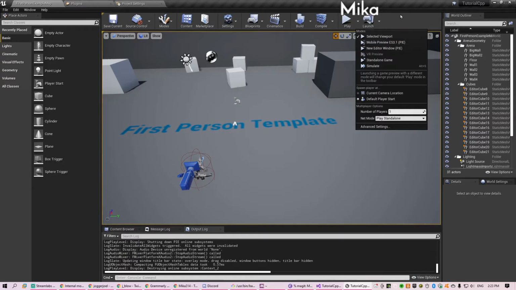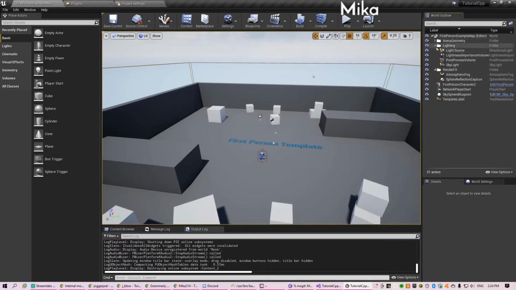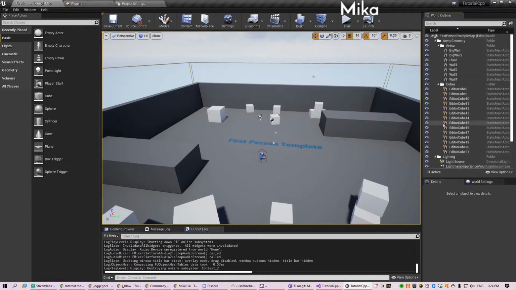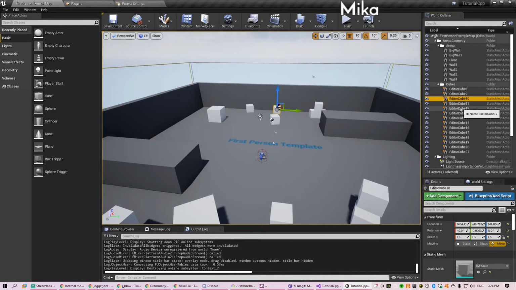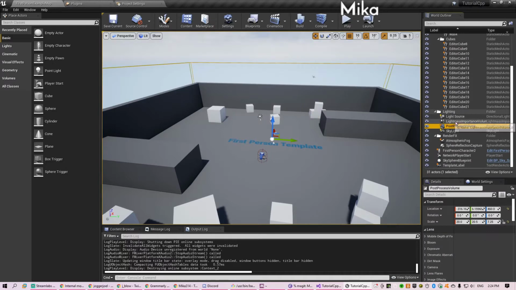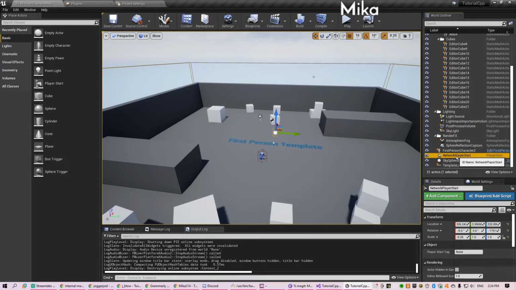PIE mode. This is the World Outliner. It shows hierarchically everything you have in the level. Everything you see, like a big wall, the cube, they are actors. Everything that you put in the level is an actor. Actor is Unreal Engine terminology.